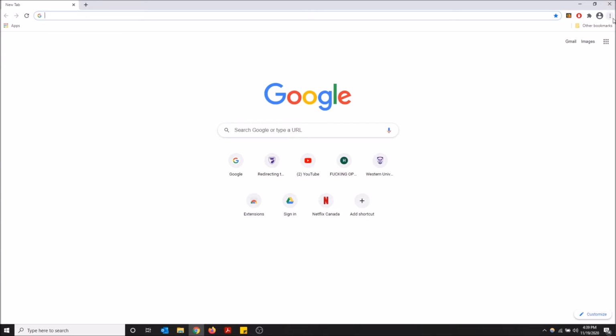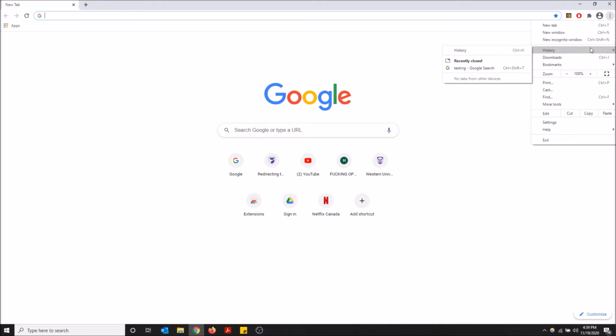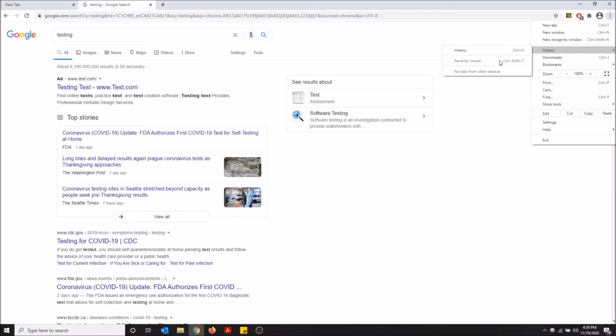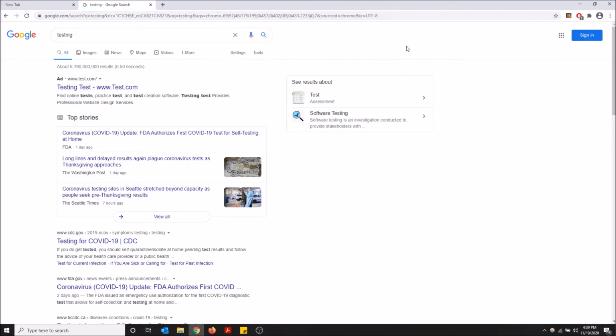Well, you can go to the top right up here and then go to history, just hover over it, and then under recently closed is the Google search I just did. So under recently closed, all of your tabs will appear, right? Now that I reopened this, it's not recently closed anymore. But yeah, that's how you restore your session in Google Chrome. It's a bit different, but it's also a quick video today.